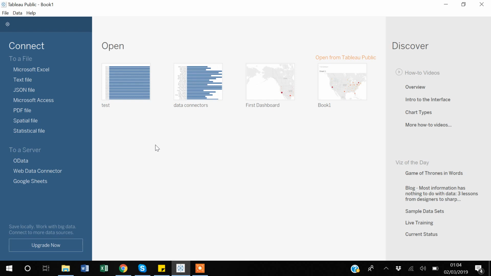So what does web data connector mean? You can see it here. And the second thing we will talk about is that you can also pull data into Tableau through PDF files. First I will go through how you can pull the data from a web data connector.